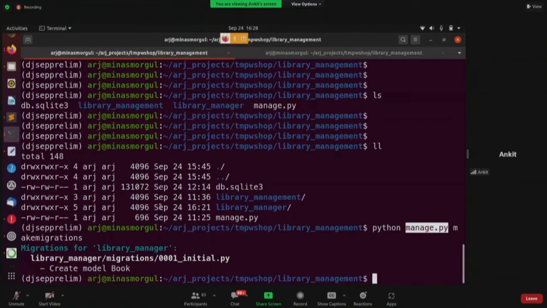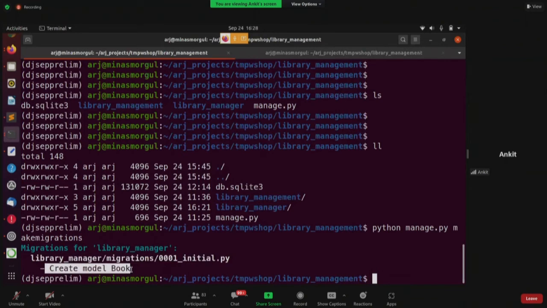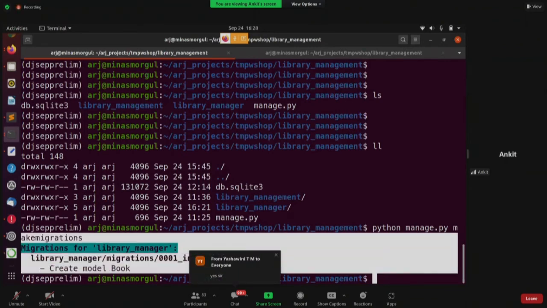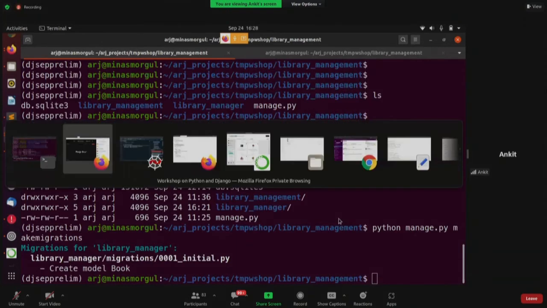Okay. So you can see from the output that I got, you should get something similar to this. You should get migrations for library manager, migration something, created model Book, which is what we did. If you're not getting this, then please let me know and we can try to figure it out. It is most likely that you have not saved your models.py file, the models.py file is not in the right location, or you are not in the right location. Otherwise, this doesn't need rocket science, to be very honest.